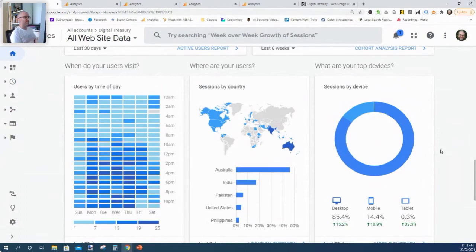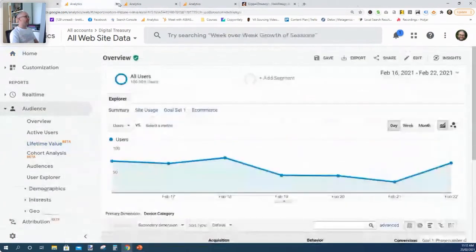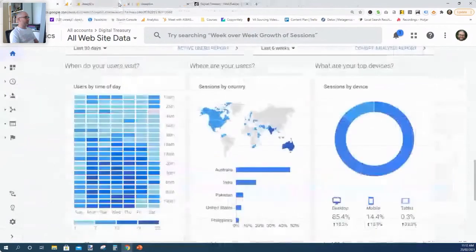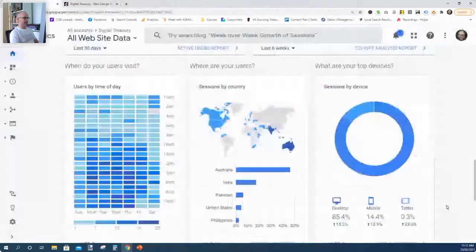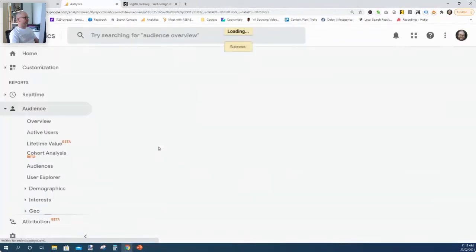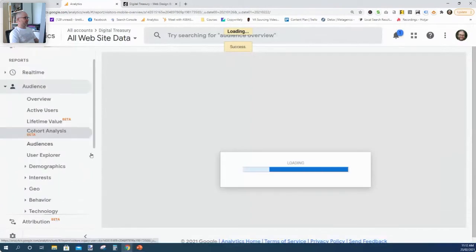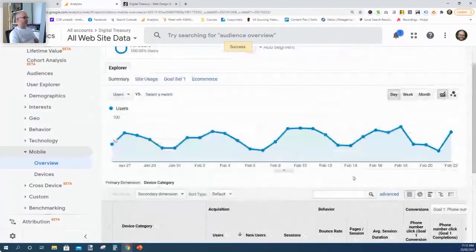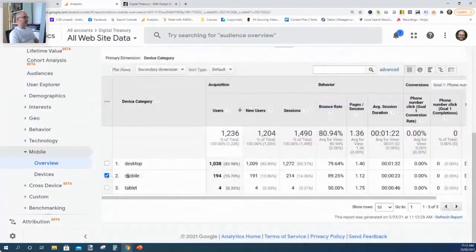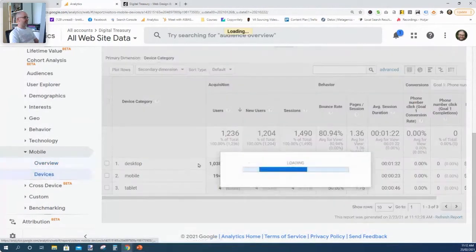So just make sure you've tested your website on your mobile, and that it works just as well for users. Hang on, I'll just show you the mobile overview quickly. So this was in the audience settings. You can see here over time, and you can delve into the different pieces of information in the devices and get even more.